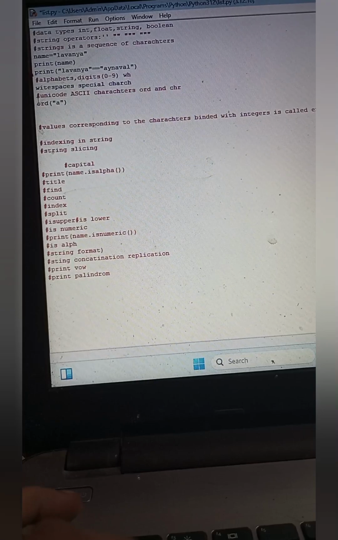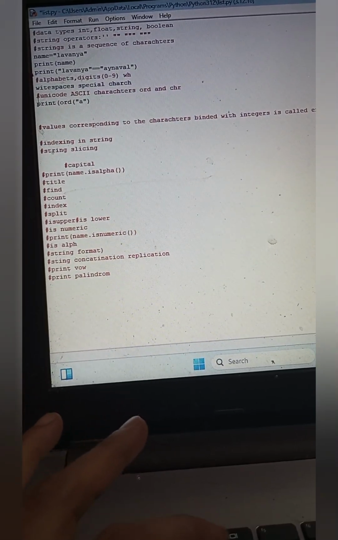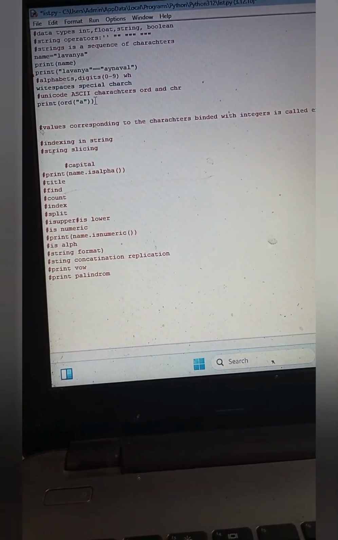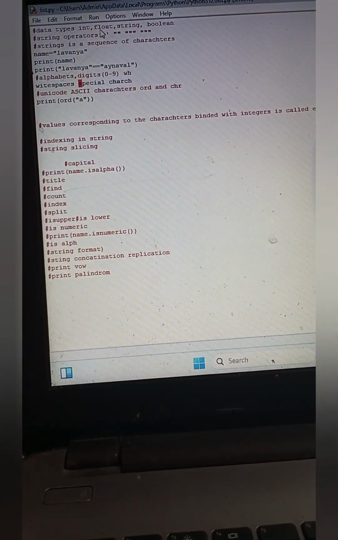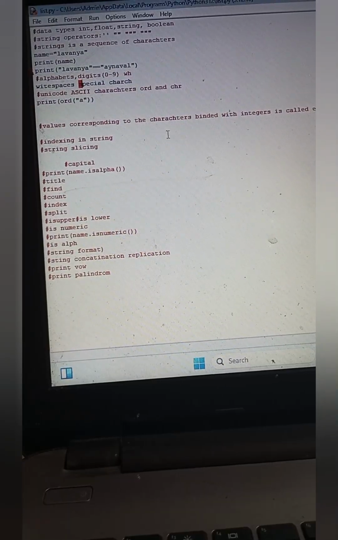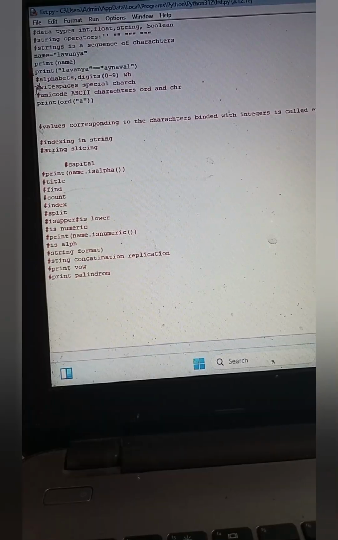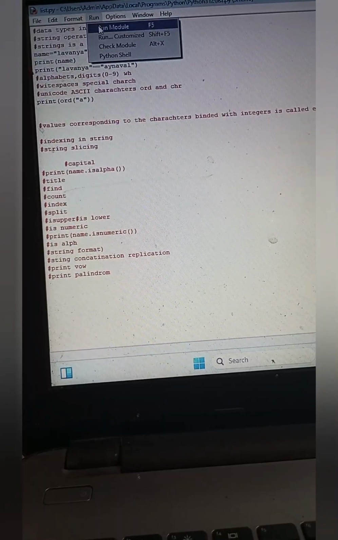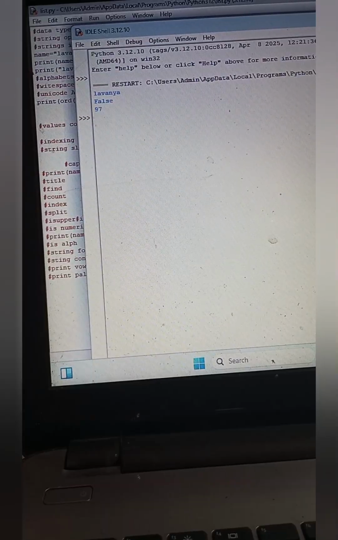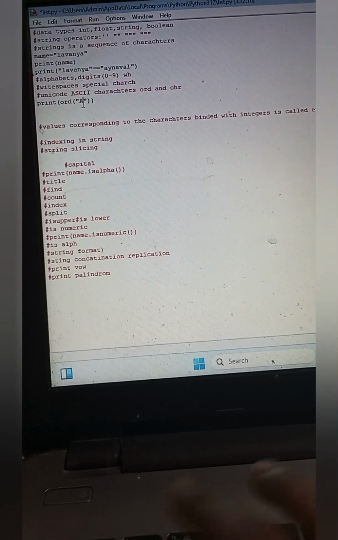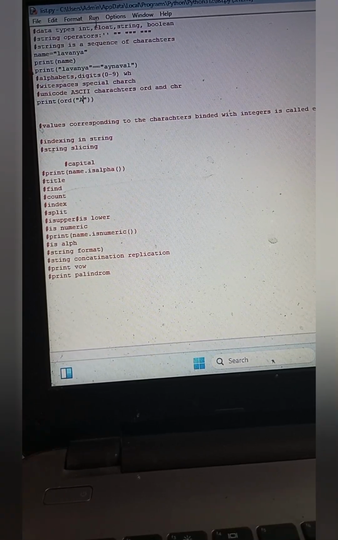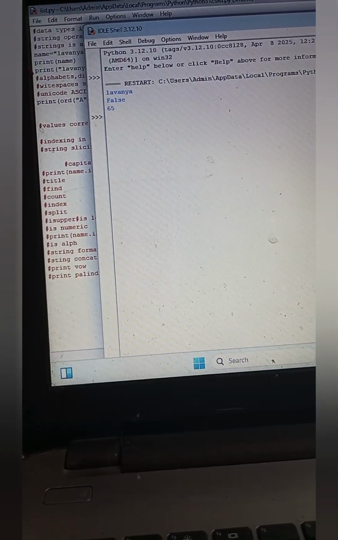If I want to know the value of a, print ord of a. Let us see what is the value of a. It is given as 97. And in the same way, if I change it into capital A and just see, yes, it is given as 65.